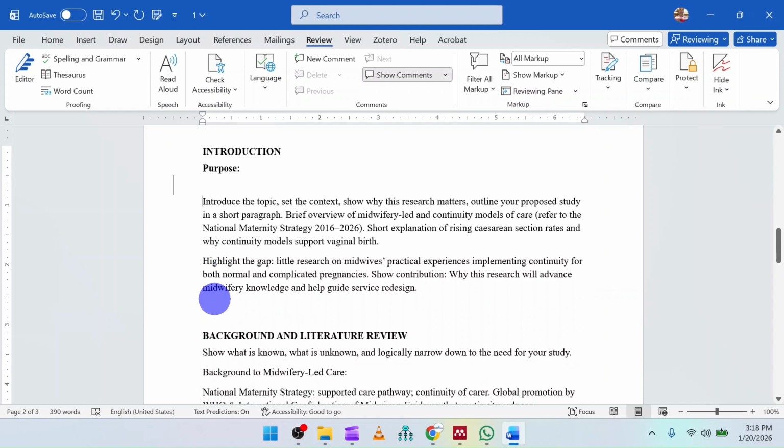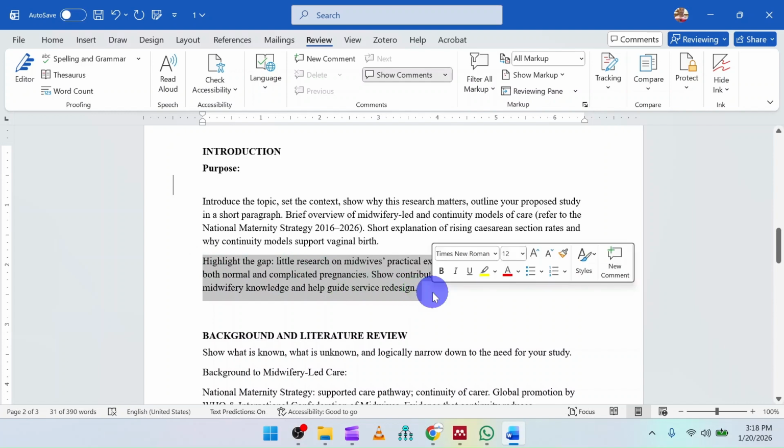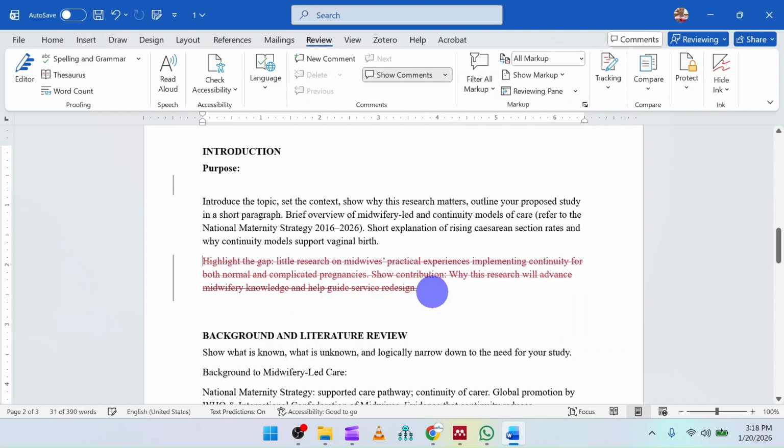So let's say we do not like this text, we want to delete it from here. You select it and you delete it. This is how it will appear, so that whoever you are sharing it with would know that there was information here but it was taken out, and it is up to the person to accept or reject the changes that you have made in the document.